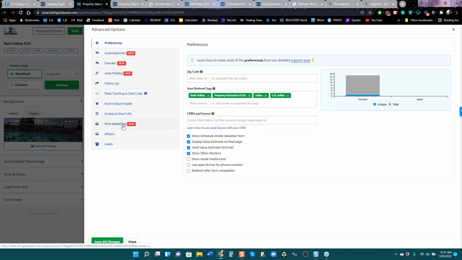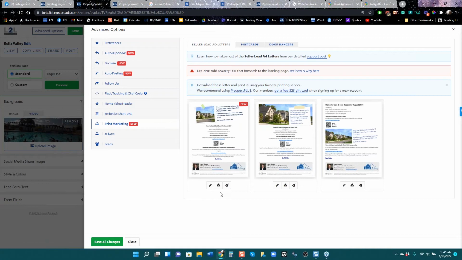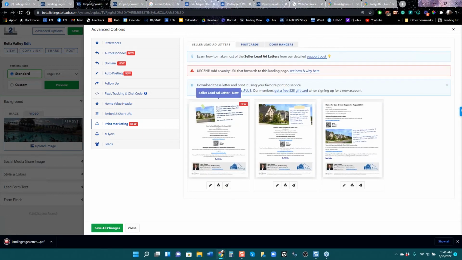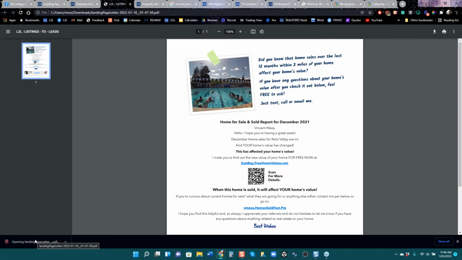And there's a red button that says print marketing. And right there is a letter that looks a lot like the nearby homeowner letter. But it's not about a home, it's just about a neighborhood, right? This one is about Release Valley. So if you want to build your farm markets, small towns, big towns, neighborhoods, developments, this is how you do it.